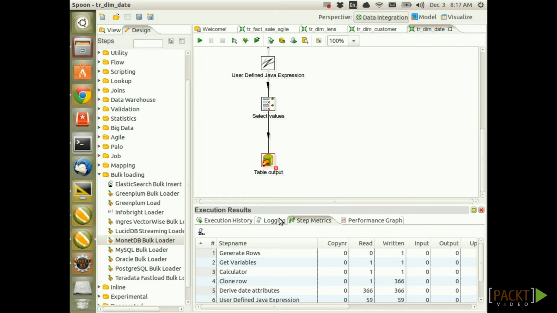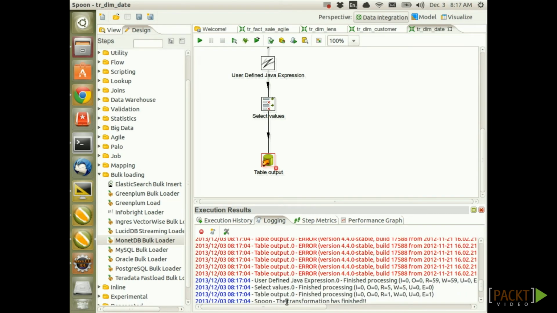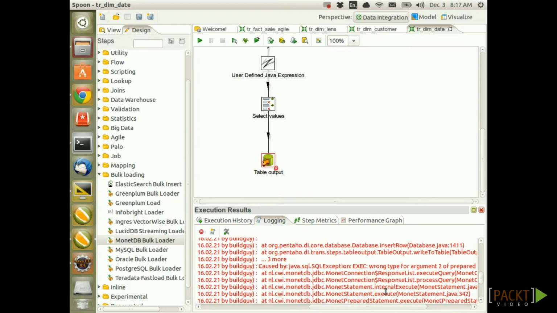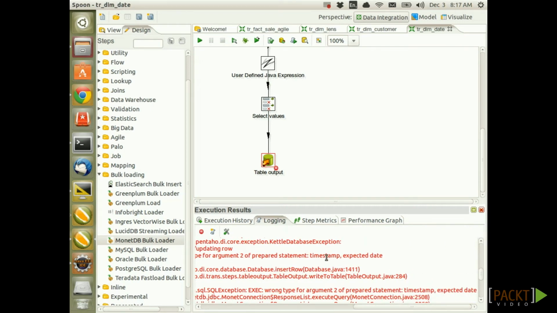This is quite important here in PDI version 4.4. There is a bug, and I will quickly show you how to figure this out. Let's have a look at the log. Scroll a bit further up to see the error message, a proper one. So here we have: wrong type for argument 2 of prepared statement, timestamp, expected date.